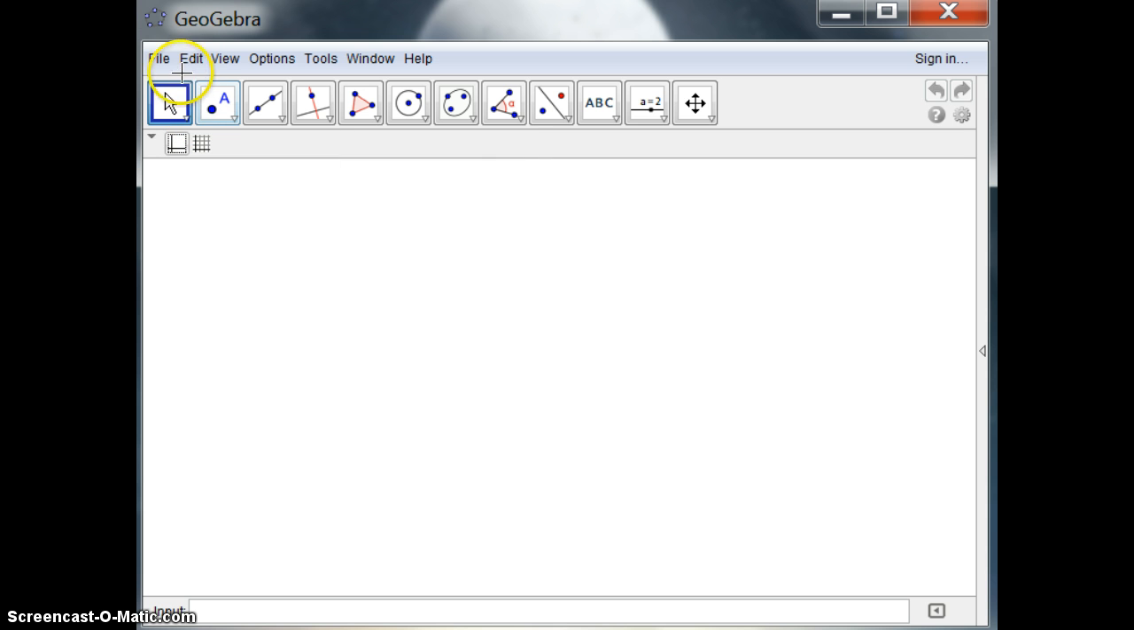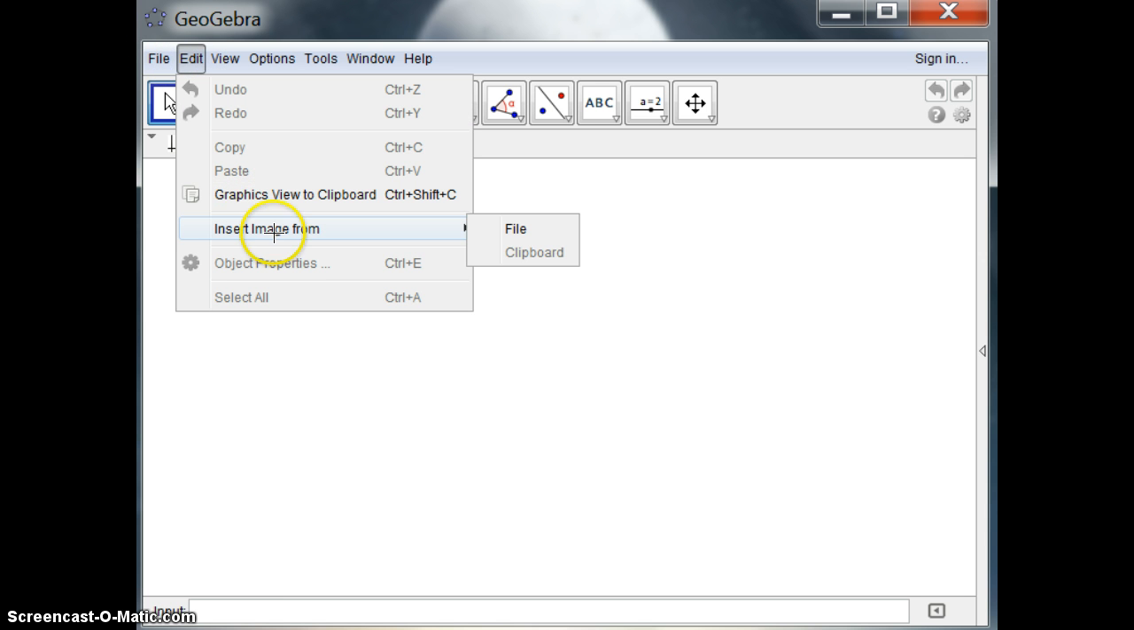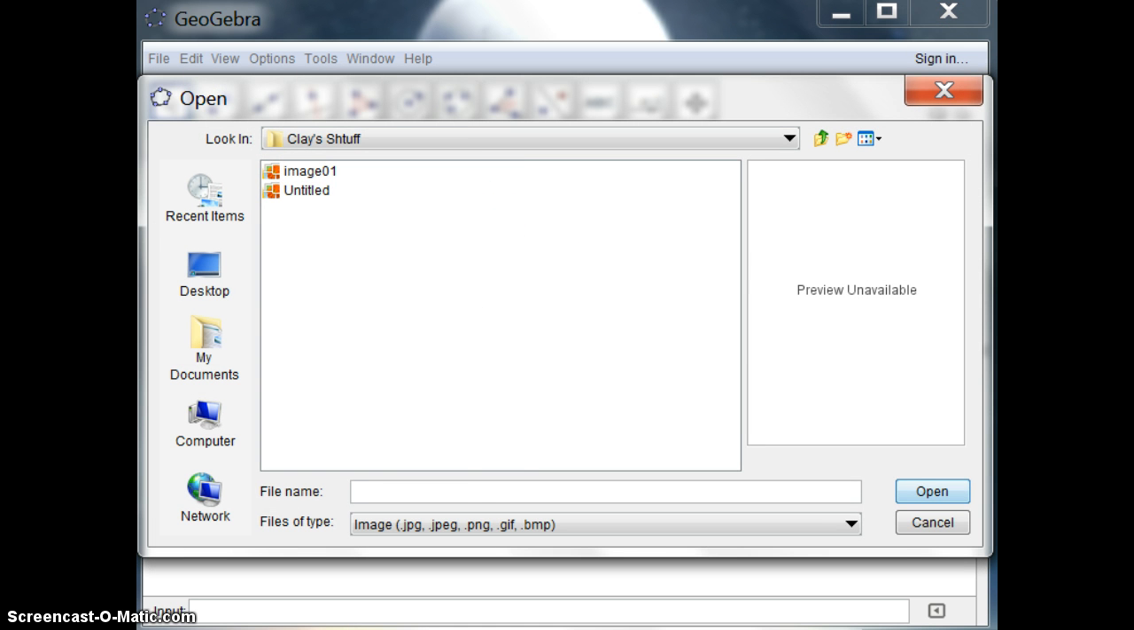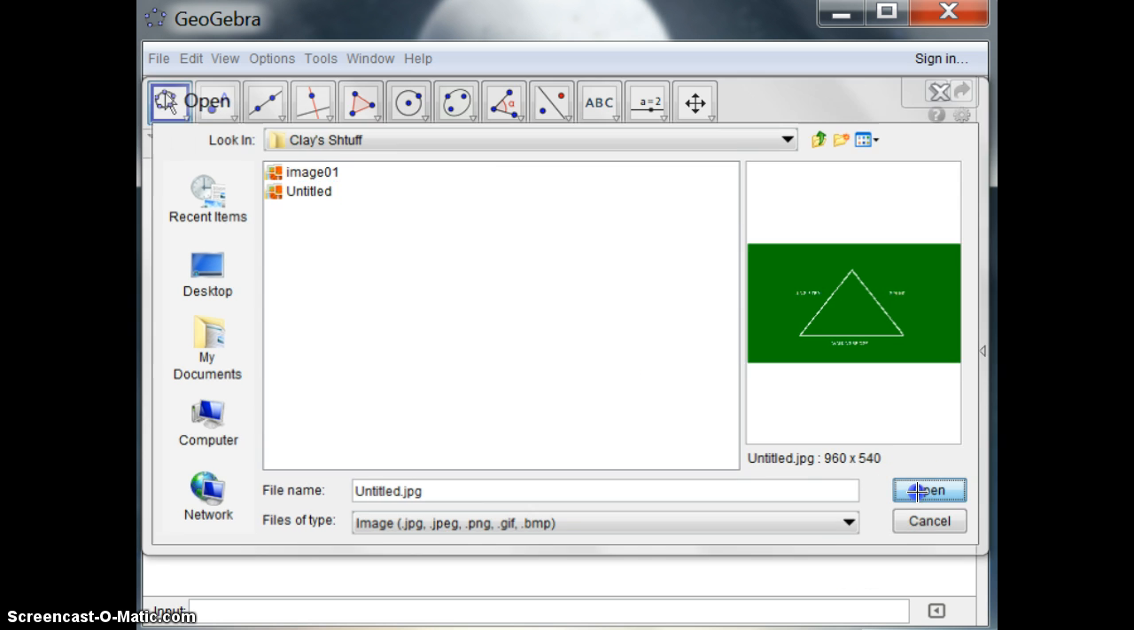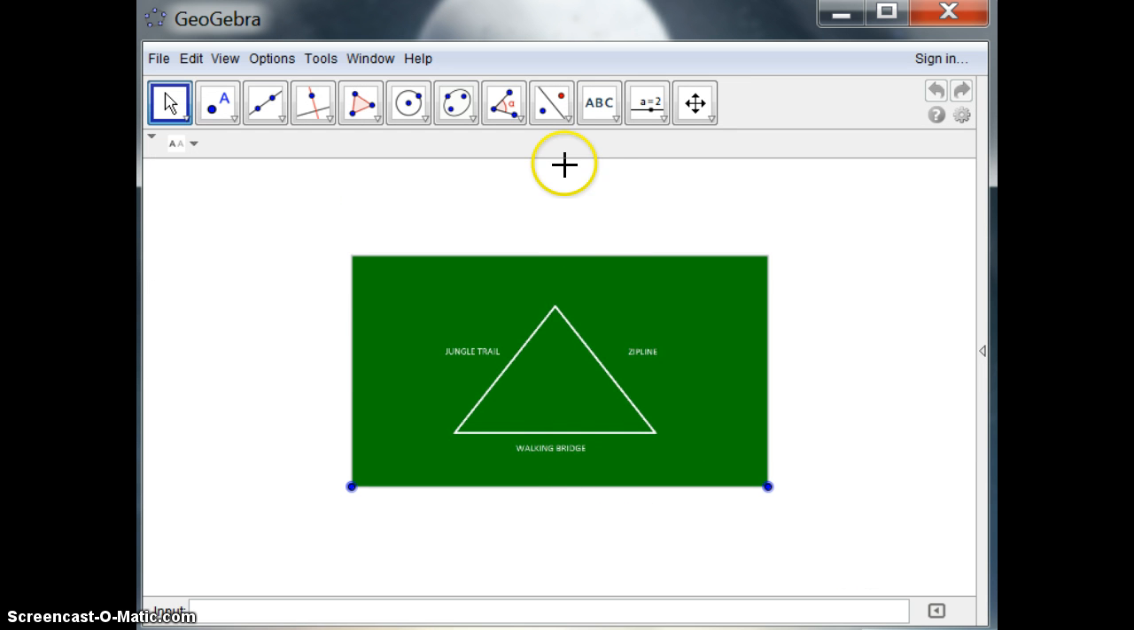And then the next thing we want to do is insert our image from file into GeoGebra. So right next to file is edit. You click on edit, hover over image from, click on file, select your image, and go ahead and open that up. And you should get your image into your GeoGebra.